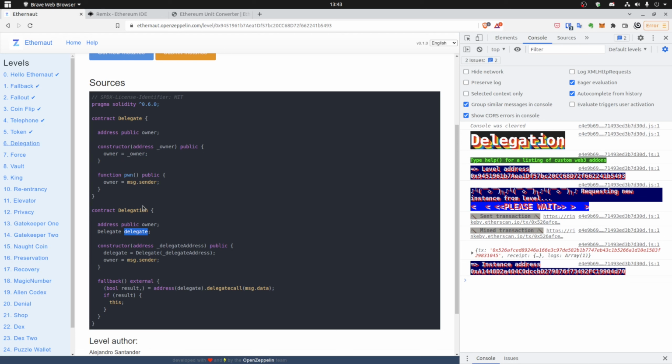So as you can see, we don't have a real interface to interact with the delegate thing, and we want to trigger the pawn function, which is in this one. So we can't do something like contract.spawn because we have no access. It doesn't extend the delegate contract.